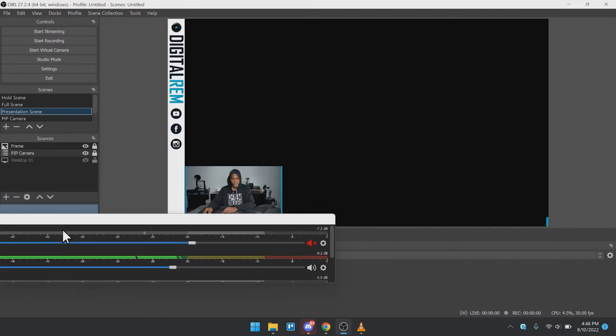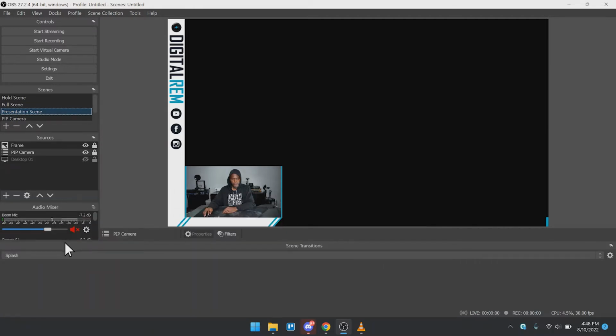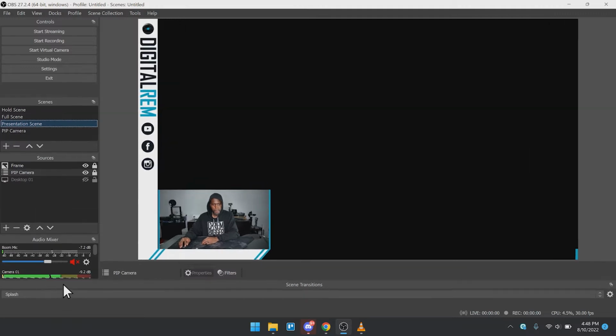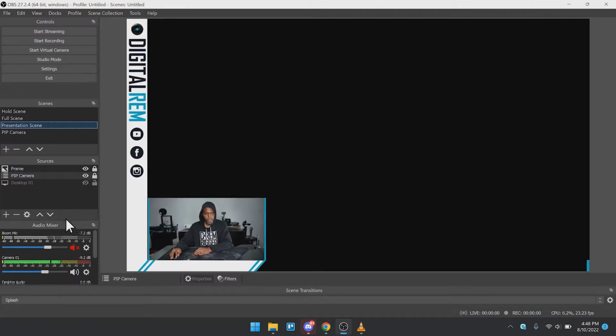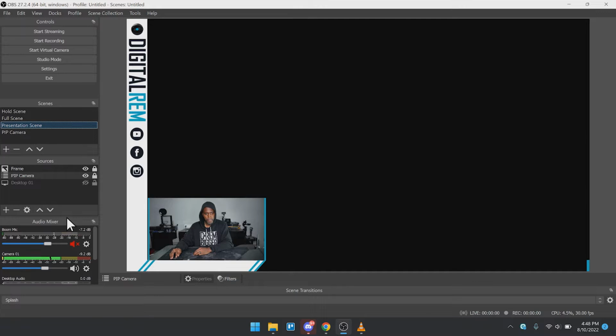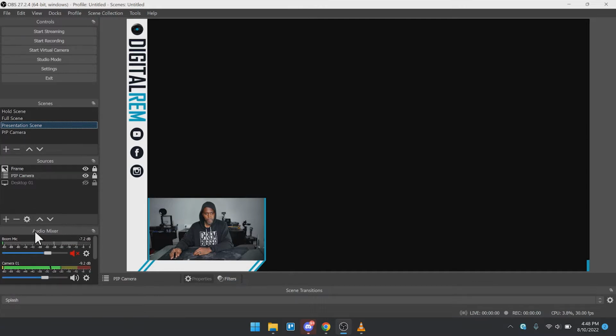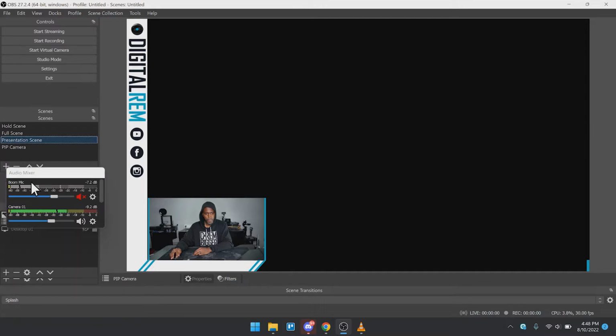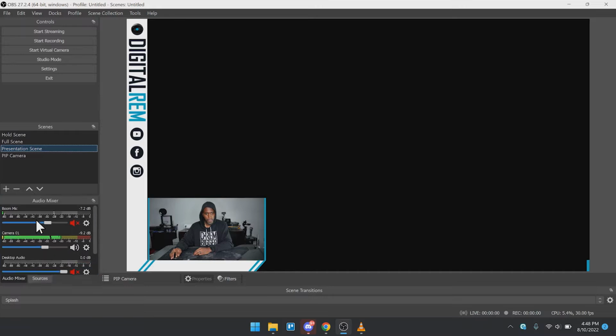We're going to click and drag and put it below the sources. And you can scale it up so you can see the different audio channels. I'm thinking maybe just drag it inside of the other dock here. So we can drag it inside of sources so it creates this tab here. So you have an audio mixer and a sources tab inside of one dock.